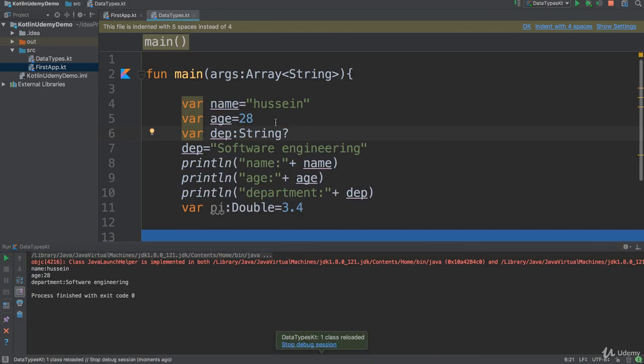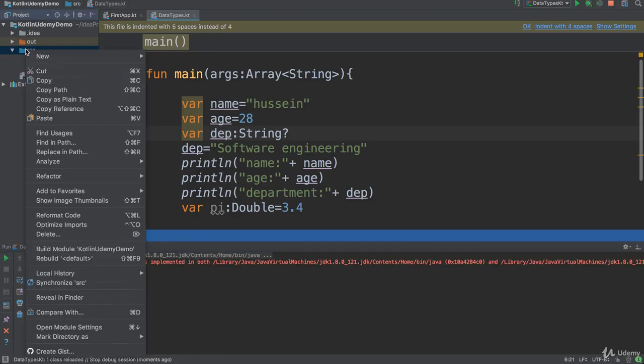But wait, what if I want to change this value? What do I have to do? I have to read something from the input, so someone can enter information, enter the name from here, from the input. So let me talk about the input.